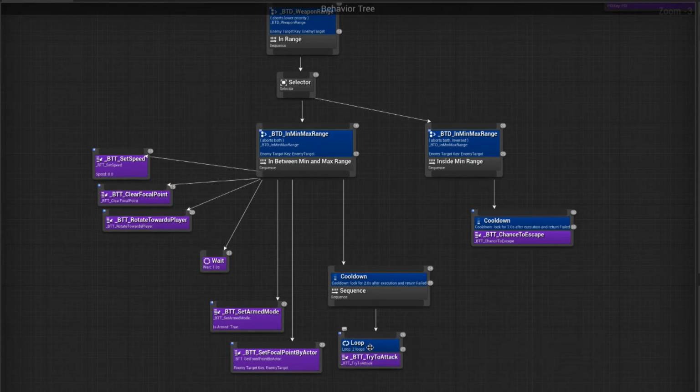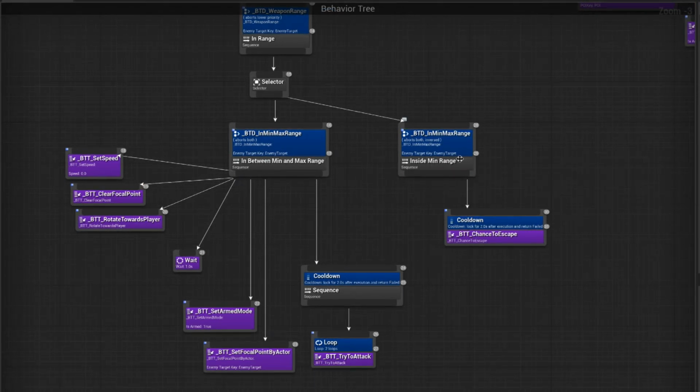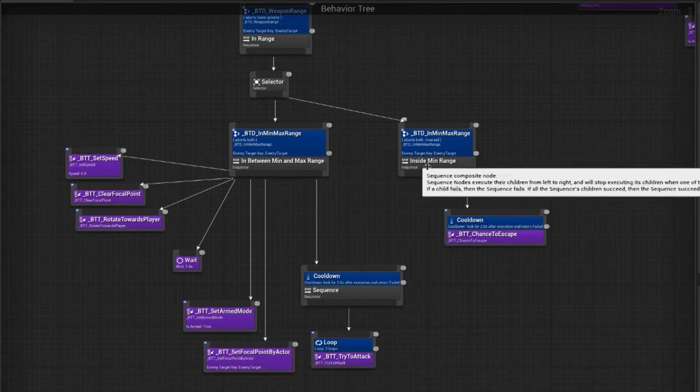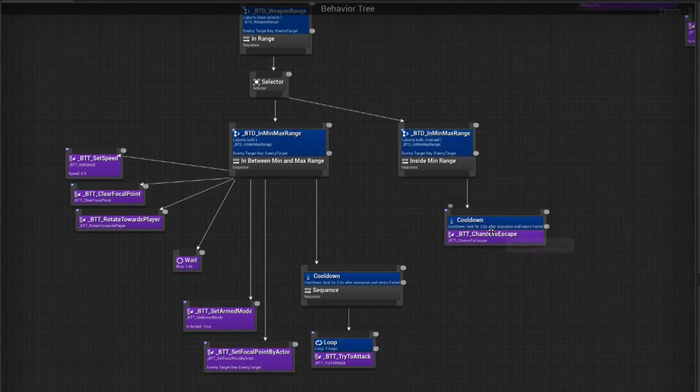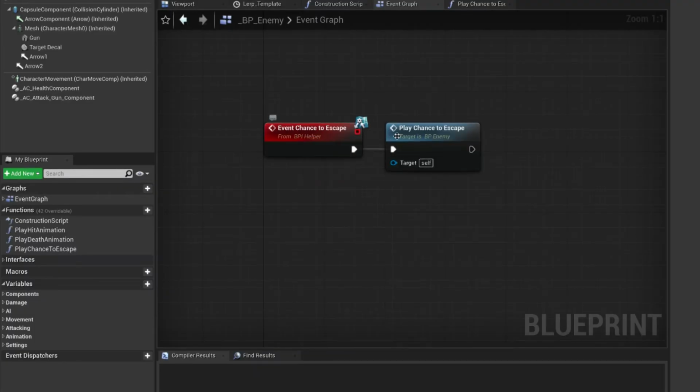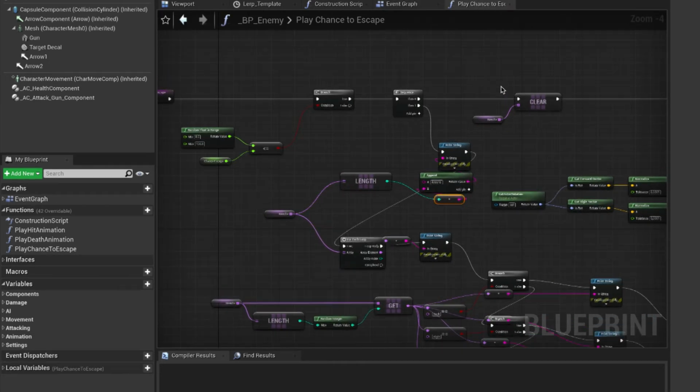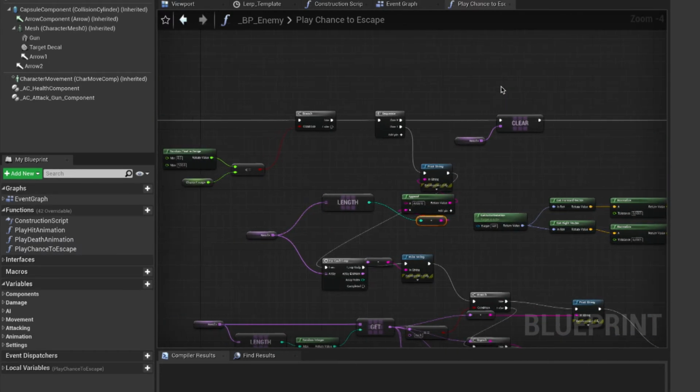But when he's too close, inside the minimum range, then he has this chance to escape. And this is a task that the only thing it does is call this event, and the event calls this function that I have here. It's a little bit messy, but I'm going to try to explain.